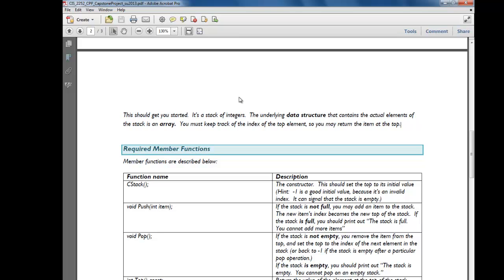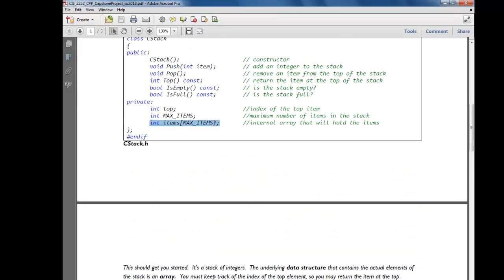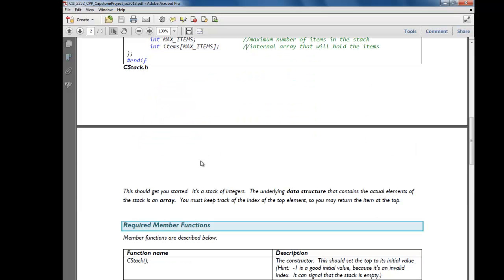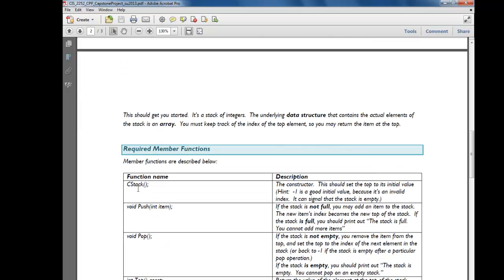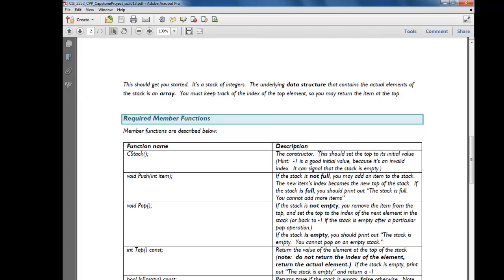So it's a stack of integers. The underlying data structure that contains the actual elements of the stack is a built-in array. You must keep track of the index of the top element so that you may return the item at the top. For the constructor, this should set the top of the stack to its initial value. -1 is a good initial value because it's an invalid index. This can signal that the stack is empty.